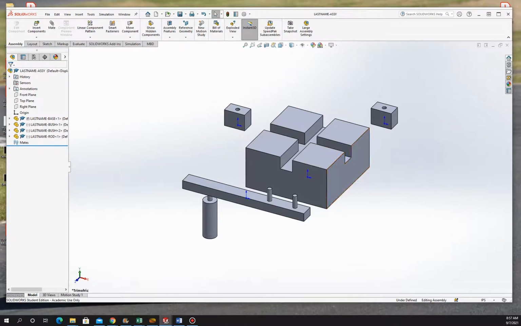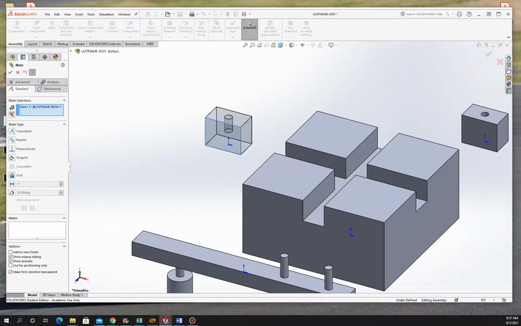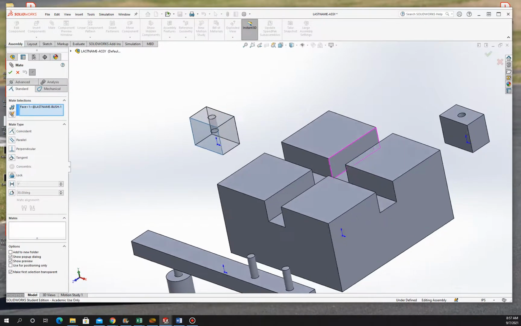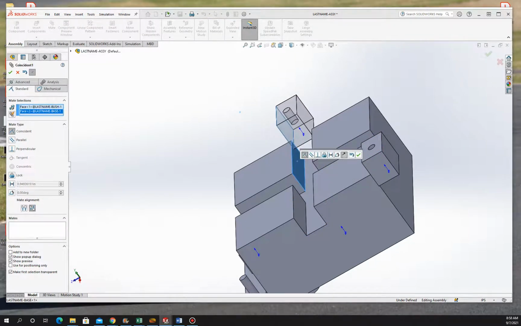And now we have to do some simple mating, it's called. So I'm going to select on this bush, this surface. I'm going to click Mate. Then I'm going to use my middle mouse button and rotate just a bit so I see this surface. And if I click that, you're going to see it kind of moves a little. Happy check mark.